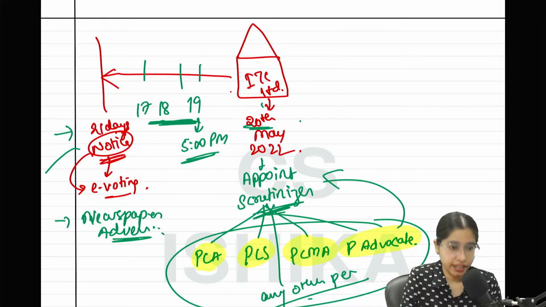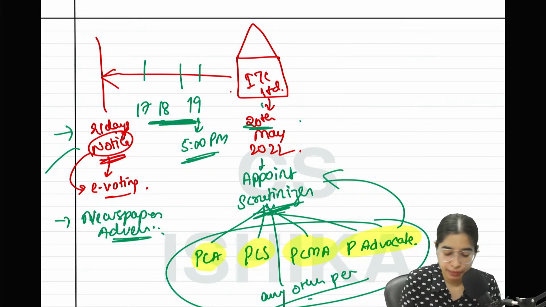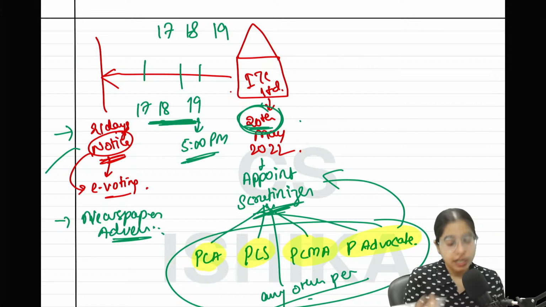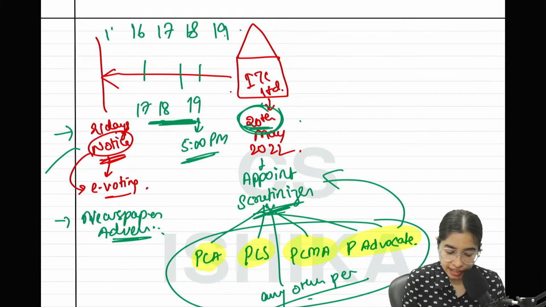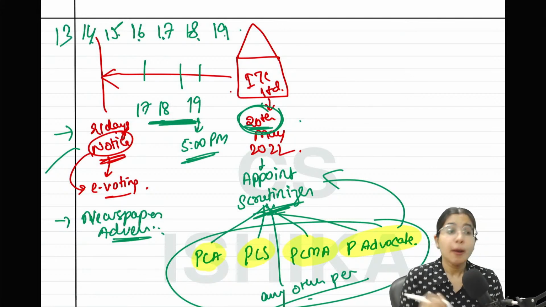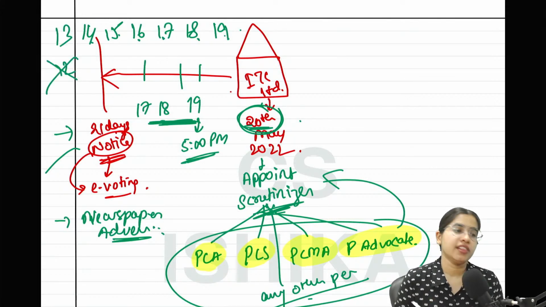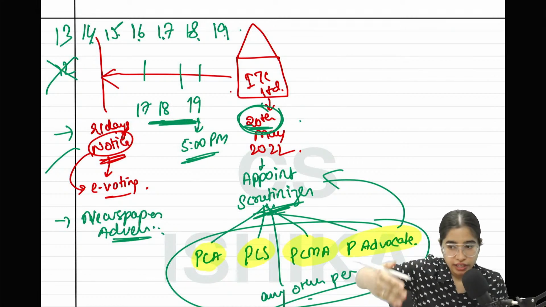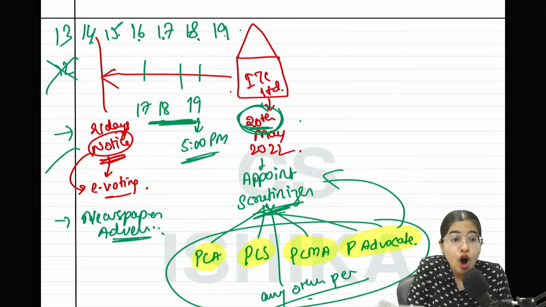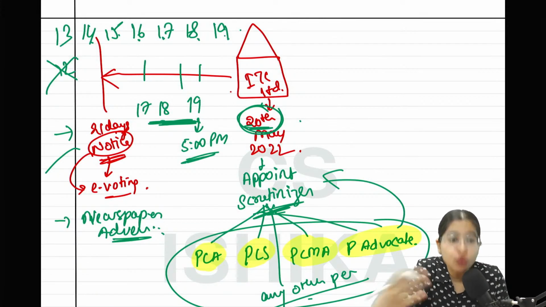And that cutoff date cannot be more than 7 days earlier than the date of the meeting, which means that if the date of meeting is 20th, then the cutoff date can be 19th, 18th, 17th, 16th, 15th, 14th, or 13th, but the cutoff date cannot be 12th. You have to fix a cutoff date, and you will use it to decide which members are entitled to vote at the meeting.